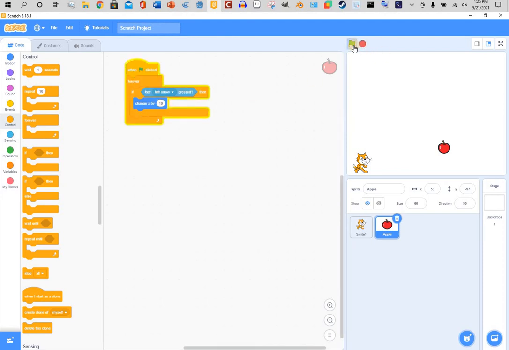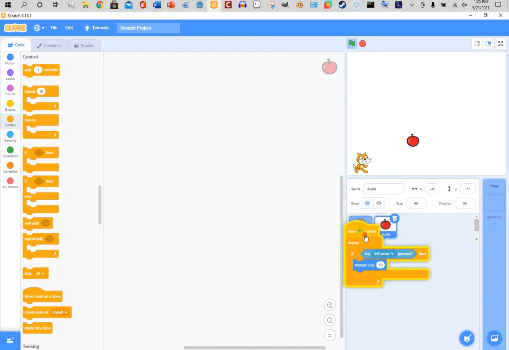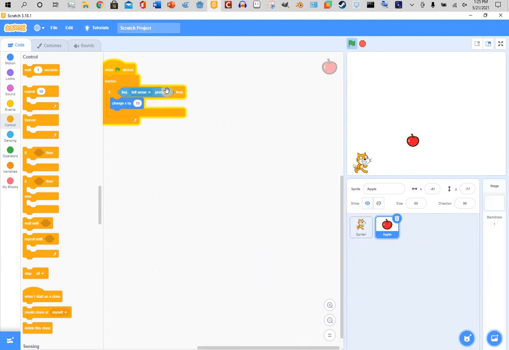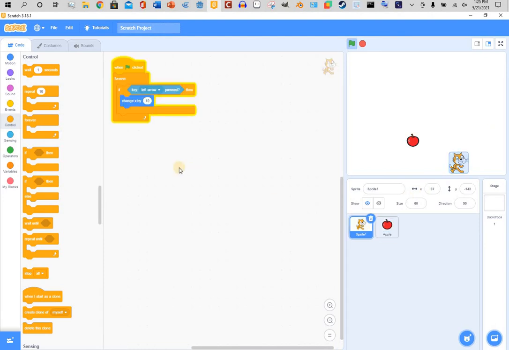So press play. And we're programming the wrong thing. So I'm gonna drag that into my Scratch. And I'm gonna delete it from the apple. So we have a problem though. We're pressing the left key, but it's going in the wrong direction. So I'm gonna say negative.